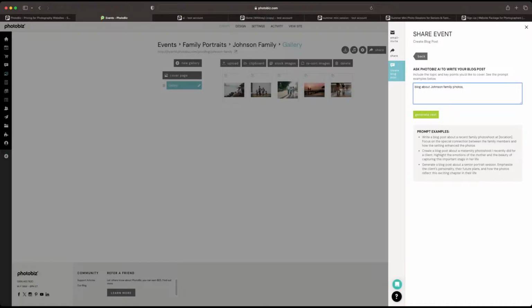Around how many? I don't know the direct number, but I know it's thousands of people. Over 50,000 or more, but I don't know all the details. That's how many people use PhotoBiz.